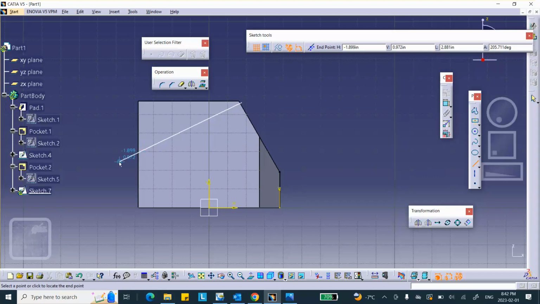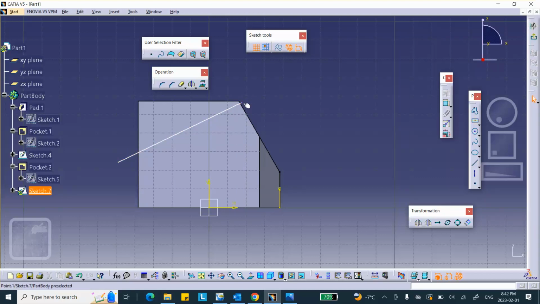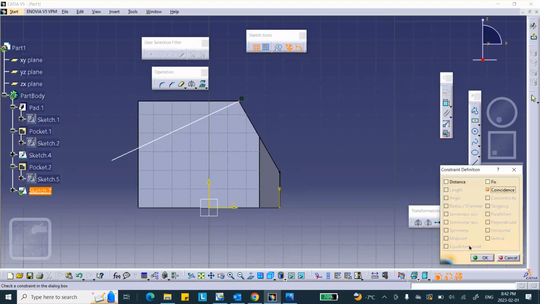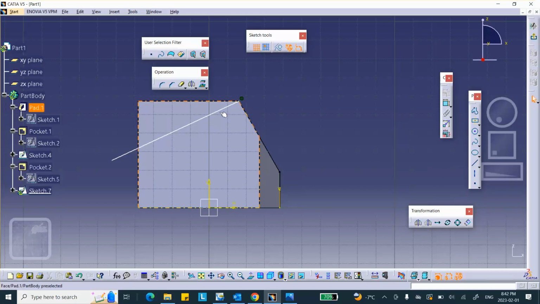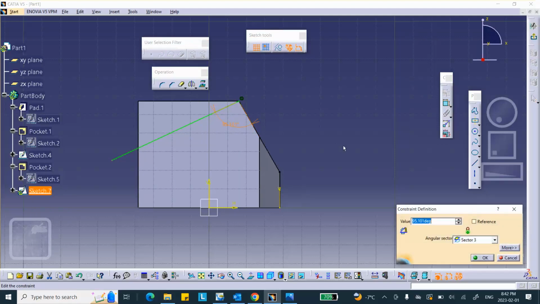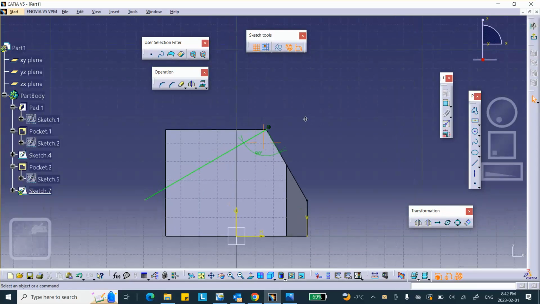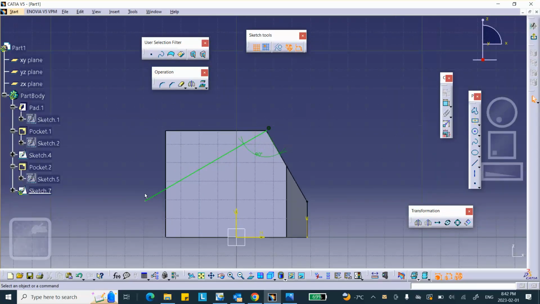I'll fix it in just a second. So this point, control that point, coincident. And these two are supposed to be 90 degrees to each other. So dimension between that line and this line, 90 degrees. And let's complete a curve here because I want to cut this object without pocket it basically.